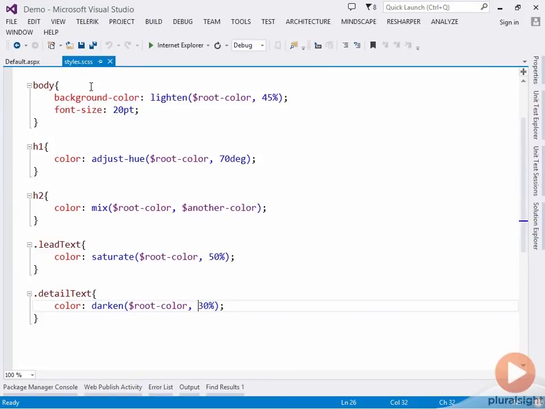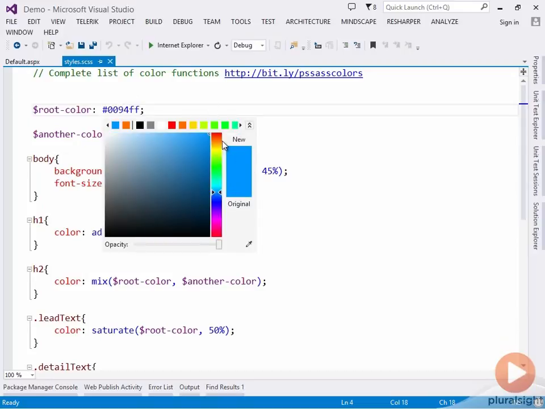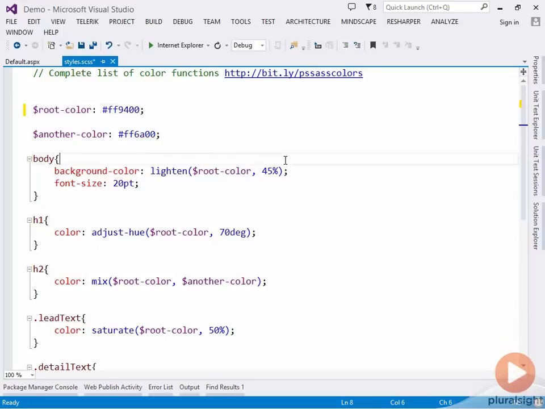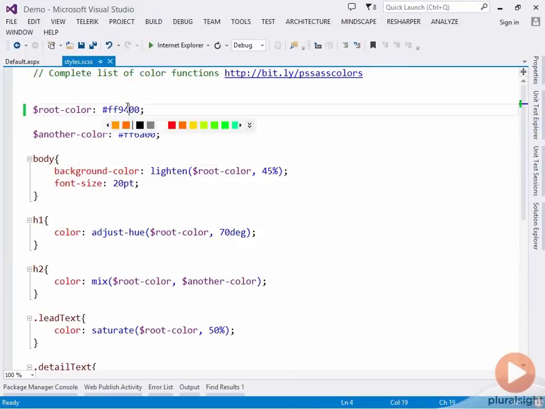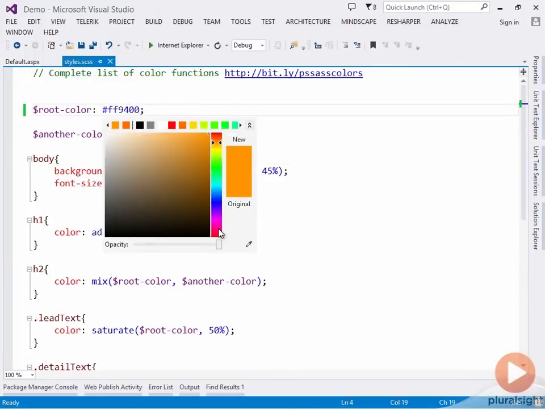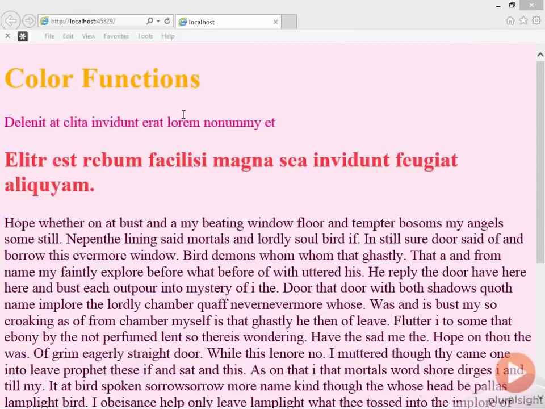So let's now go and restyle our entire website by changing one color. So here, we'll say instead of choosing this blue color, we'll try an orange. If we build this again, we can see that the color functions have done their thing, all based on the root color. And just for one more example, we'll choose a background color and run this again. And we can see again that the entire theme of our website has changed again just by changing one variable value.